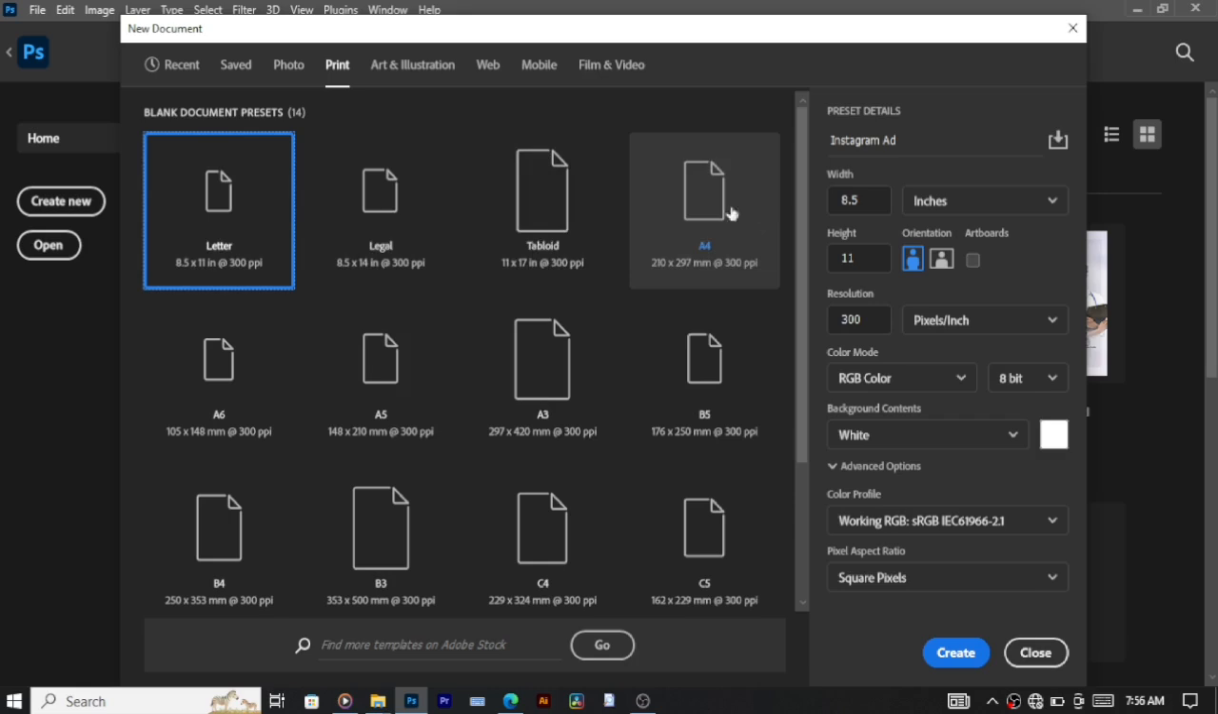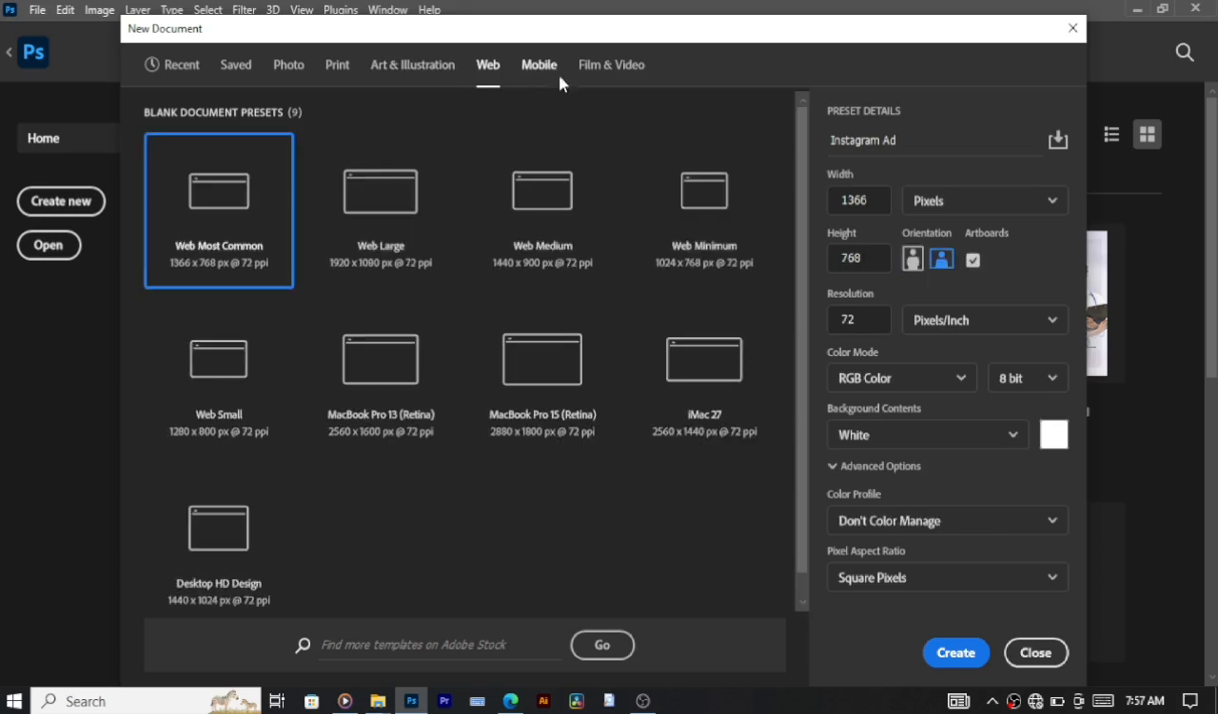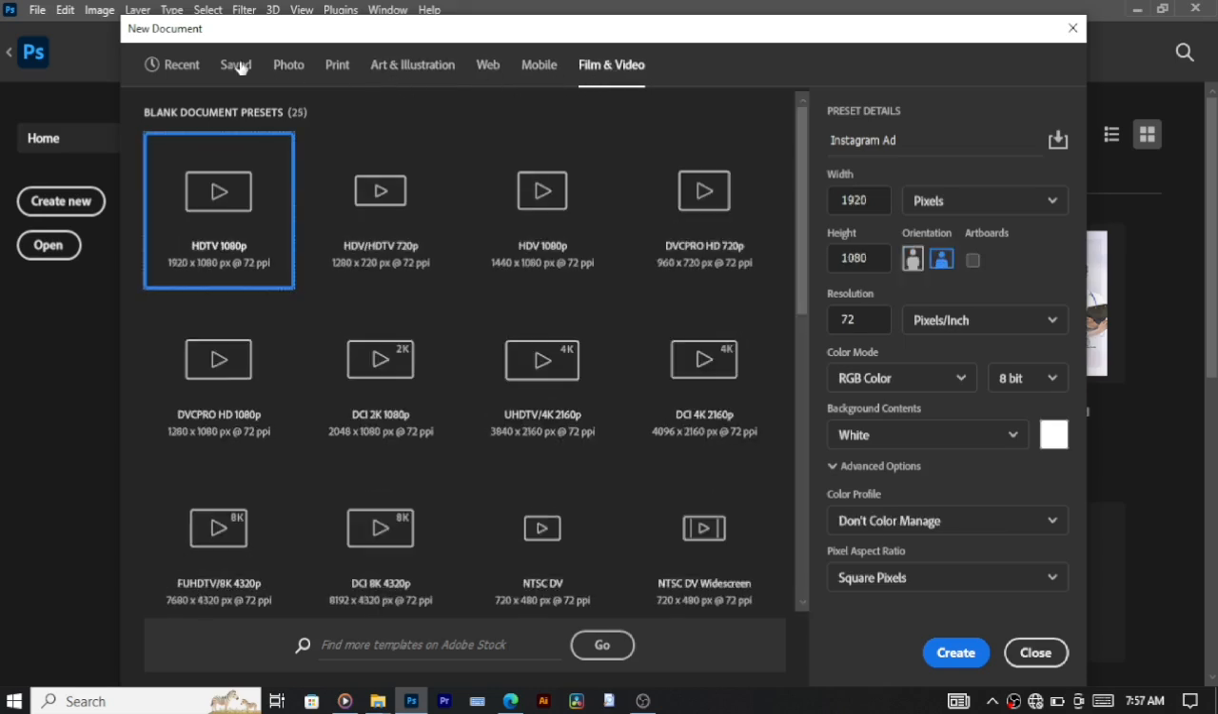We've got letter, A4, A6, A5, A3, just like that. Okay, B4, B5. You can pick any that you are looking for, but again, it is still okay. You can just set up a new document plain as you even come into print. It's no problem. Just make sure that you change the color mode. Art and illustration, web, mobile, film, video. For us, I will not focus on that too much.